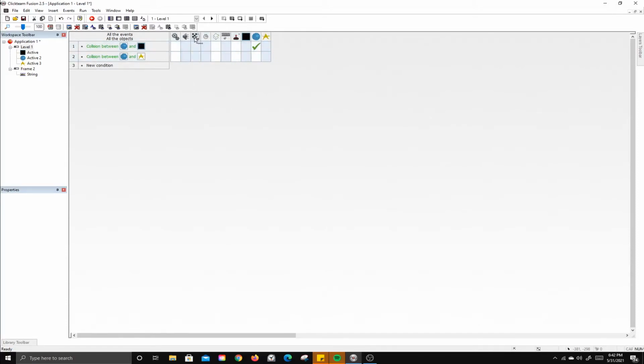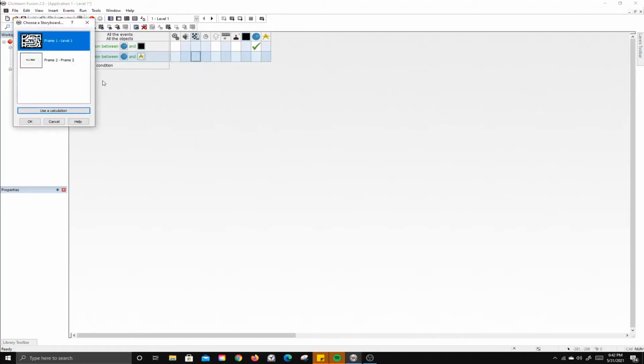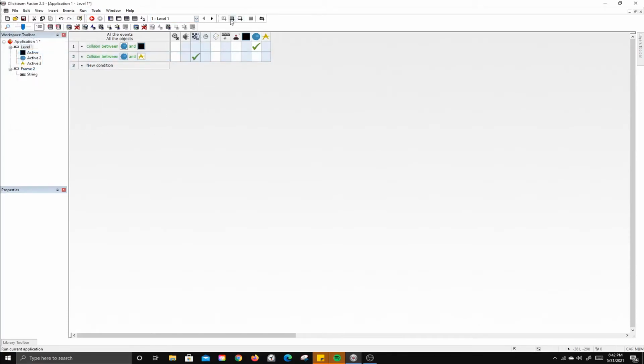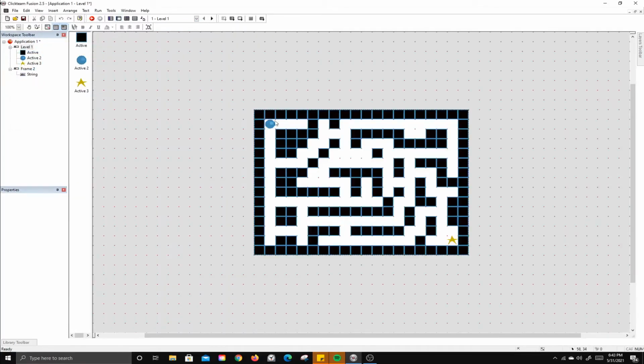So I'm going to go to the storyboard controls. So if the ball hits the star, right click on storyboard controls and you can go to the next frame, or you can jump to a frame if it's not the next one. Either of those will work here. I'm going to jump to frame 2. And what I like to do when I'm testing, so I don't have to run through the whole maze, is just move the ball for now.